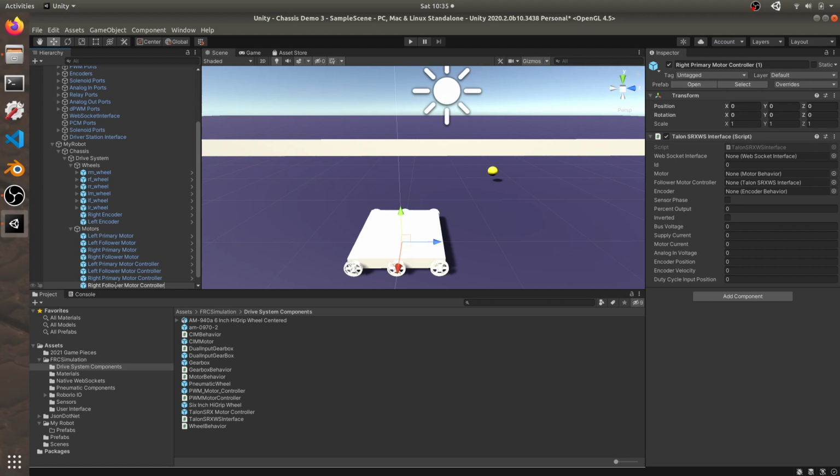Motor controller. And we'll go through the exercise we did a second ago, where we will give it a WebSocket interface. All right, the ID we're going to give the primary is 2. We're going to drag in the right primary motor here. We're going to drag in the right follower motor controller here. We're going to drag the right encoder in here, and we're done.